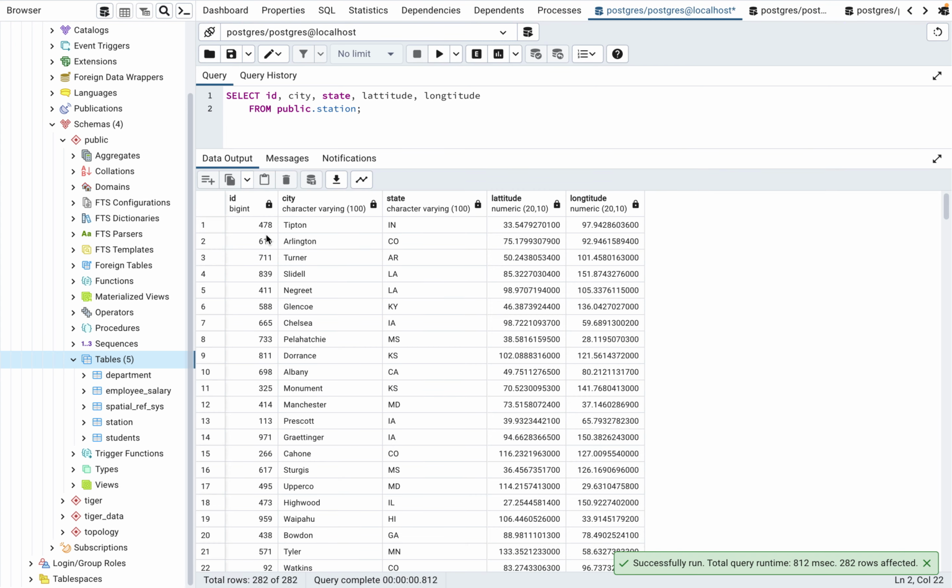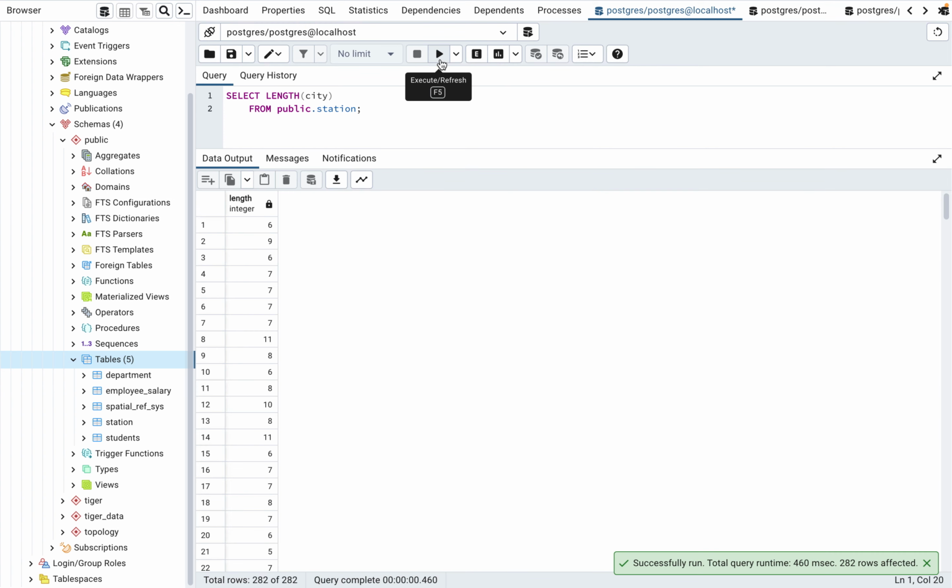So I see that okay, ID, city name, state, latitude and longitude. So that's what I need and everything is here. So the first thing we'll do is we need the length of each city. So what I can just do is use the length function, and the length function will give the string length in SQL. So I will execute this and this will provide the length of each city. So that's how we'll use this length function.